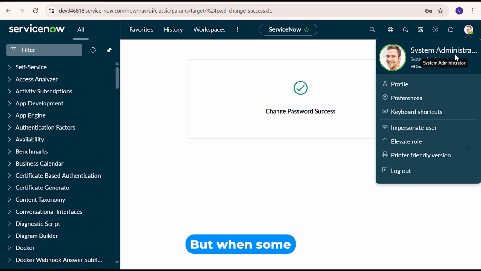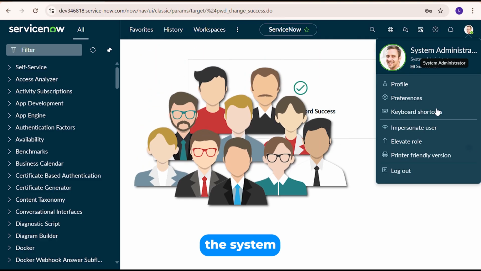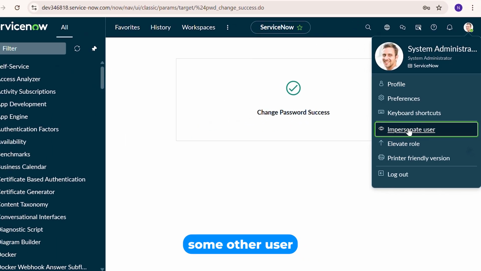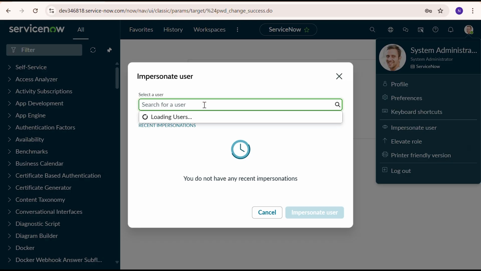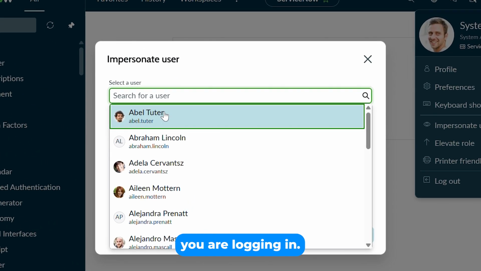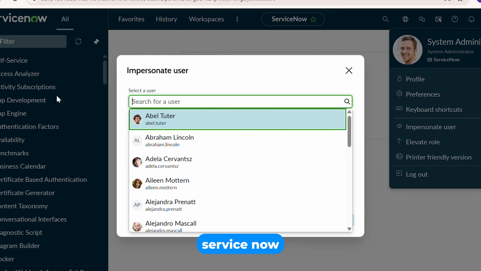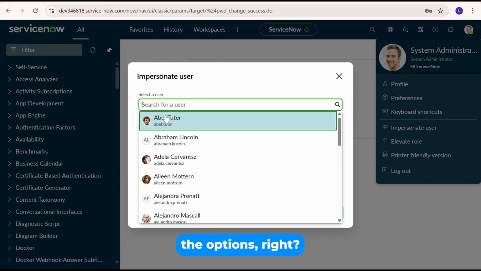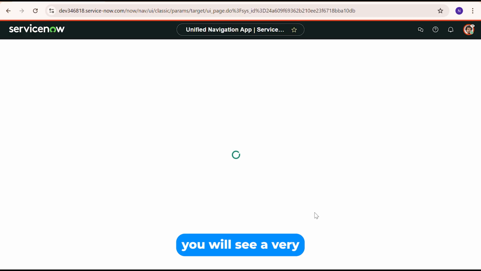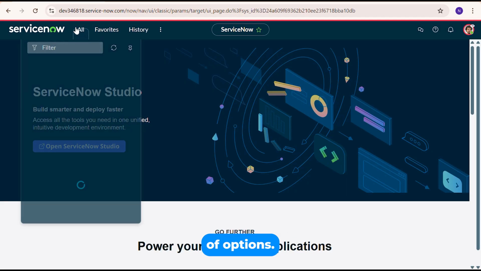But when more users are onboarded to this system, we have the option of impersonate user. Impersonate user means, let's say I'm logging in as some other user, because you are admin, right? You can switch to any user role. The very first thing for the user is the role, with what role you are logging in. Based on that only, ServiceNow will offer you the options, right? So if I choose Abel Tuter to impersonate this user, you will see a very limited number of options.